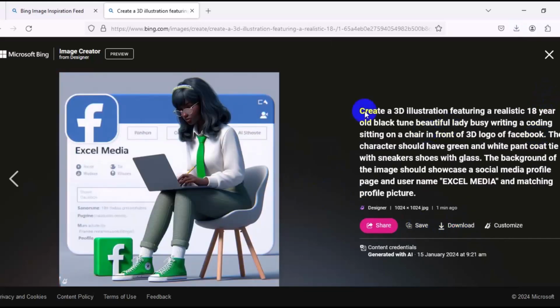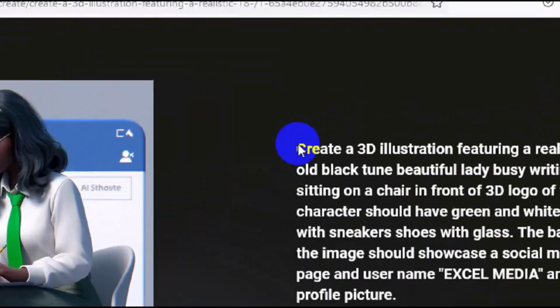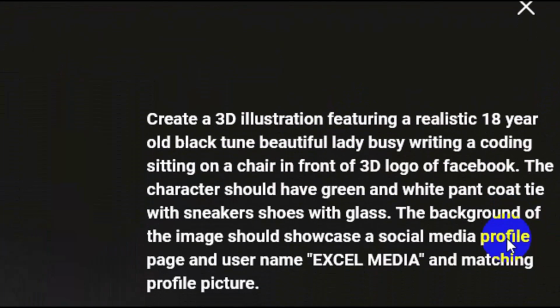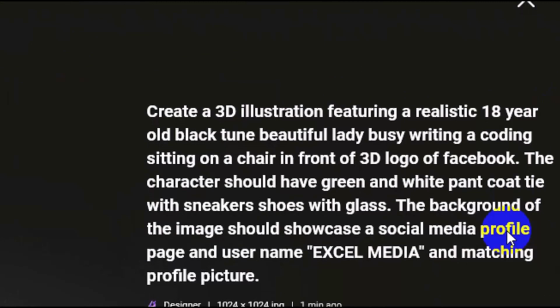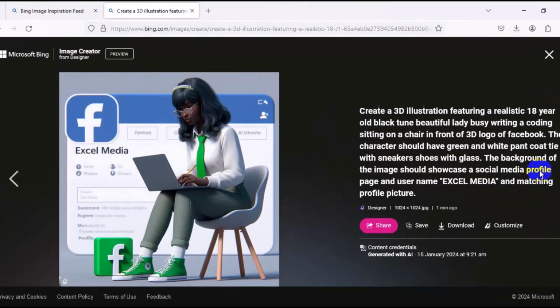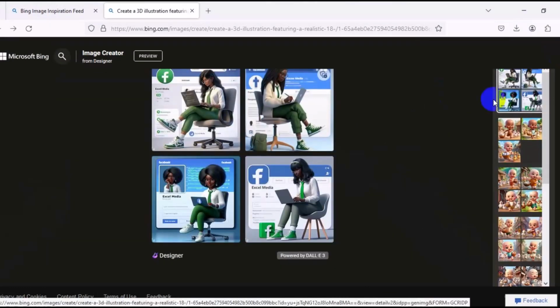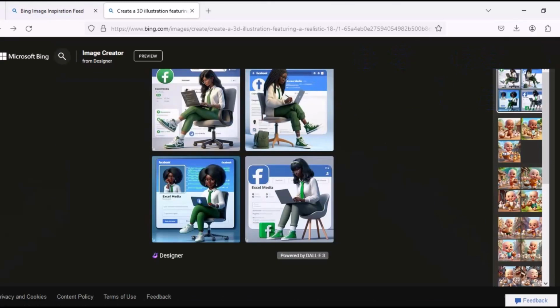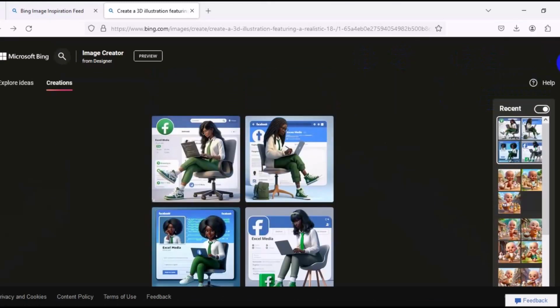All right, so this is the prompt right here, like I said. And you can also check the description of this video to get the write-up of the complete prompt. We can also modify the prompt right here. For us to do that, we just have to close this icon right here. Then we go back to the home page of Bing.